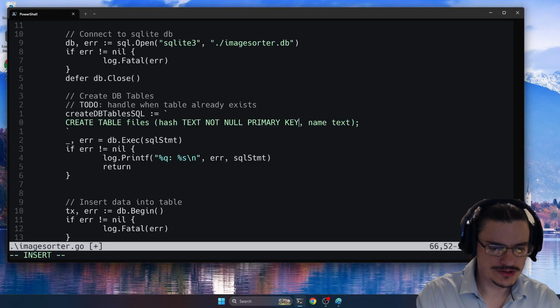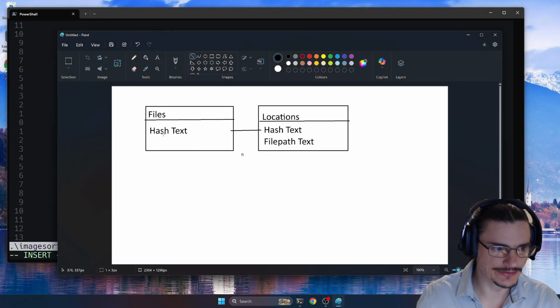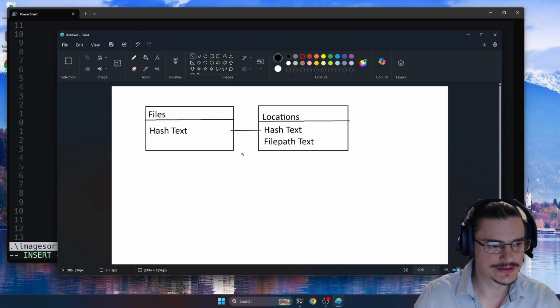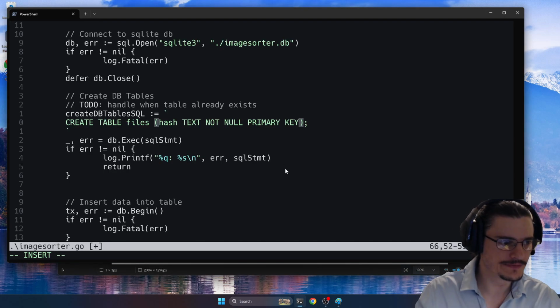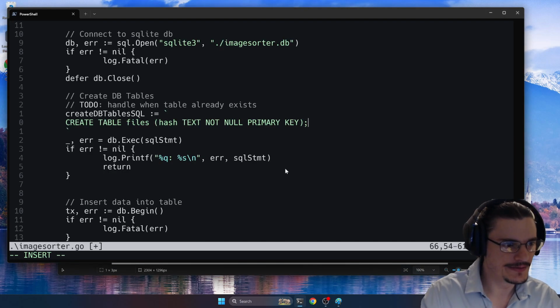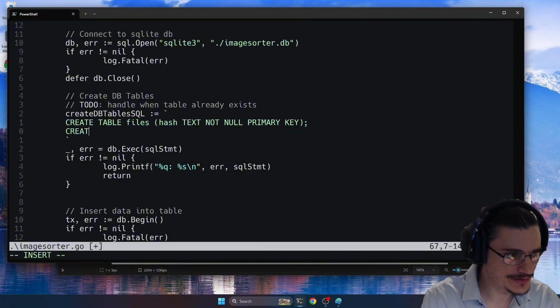So we don't really need this other one. Going back to our diagram here, we just have the one field. We don't need anything else here. So let's just leave it like that for now. Maybe we'll add more stuff to it in the future, but for now that's all we need.